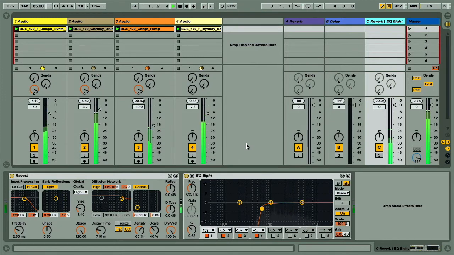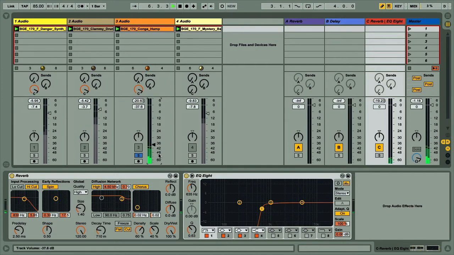Some final points. Firstly, the pre and post switches for send dials simply signify whether the level on the send dial takes into account the fader setting on the track. For example, you may have the level of a track set very low in the mix, in which case, in the default post setting, which is post fader, so after the signal has been turned down loads by the fader, then the send amount will be the quiet one that's been adjusted by the fader.